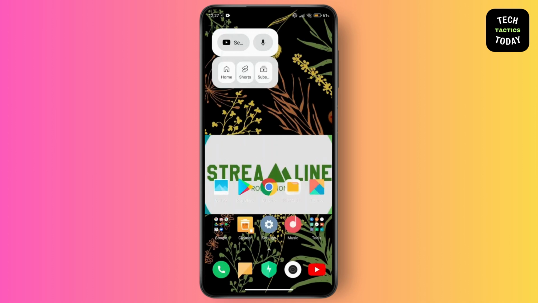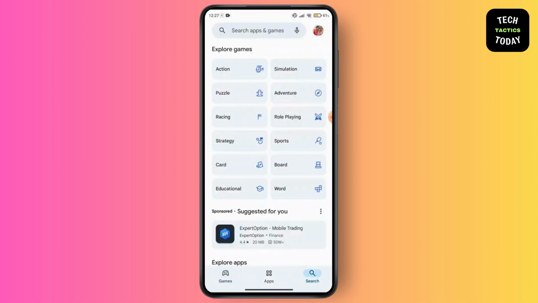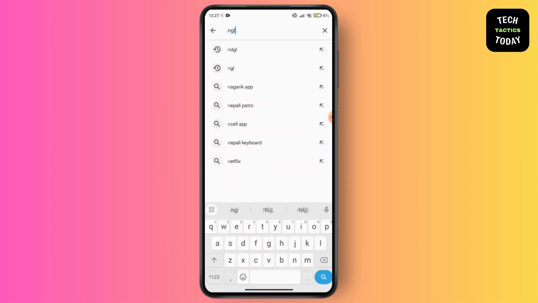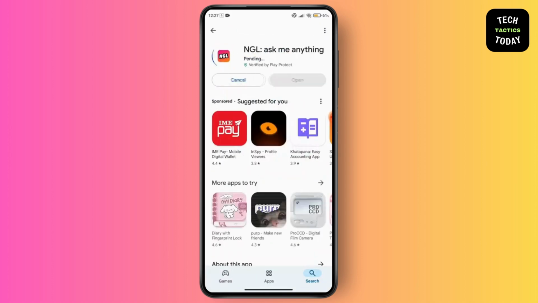First of all, you have to download NGL on your device. Go to your Play Store or Apple Store and search for NGL. Once you have searched for it, just go for the install option and install it on your device. Once the installation has been successfully completed, just tap on the open option to open the NGL app.